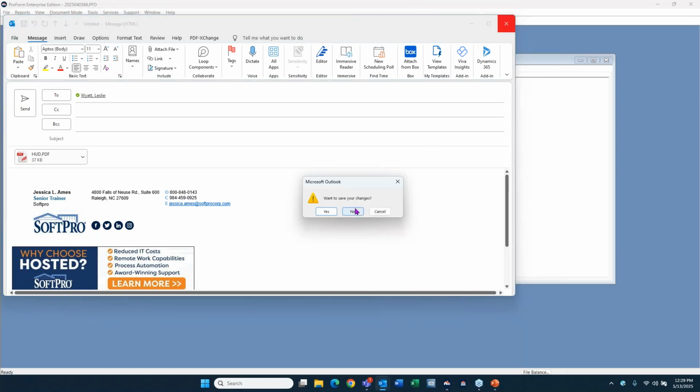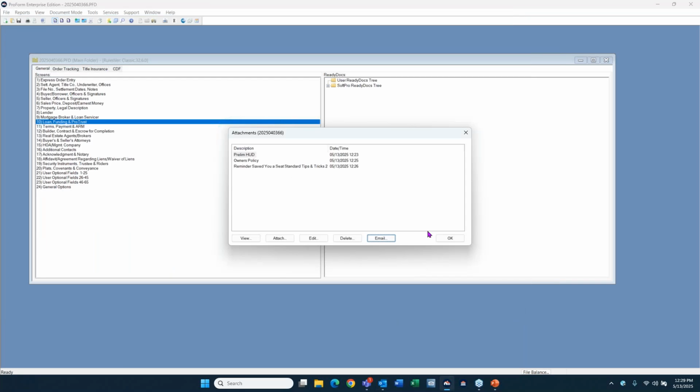So attachments is a really great way to store very important, whether it be invoices, documents, very important information to your closing to your file, all within Proform, and then have those kind of live together in existence on your system.